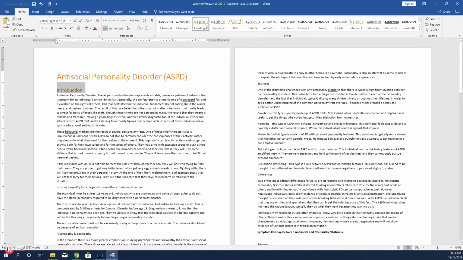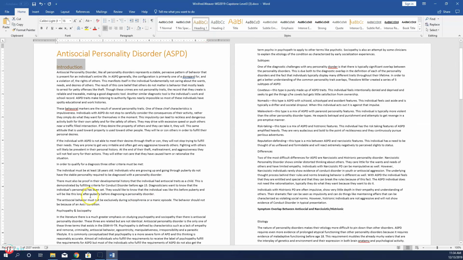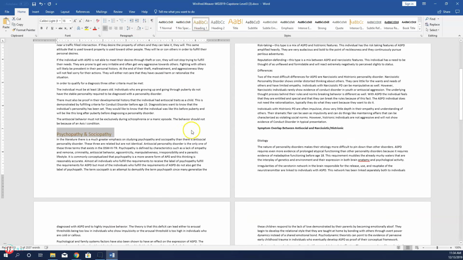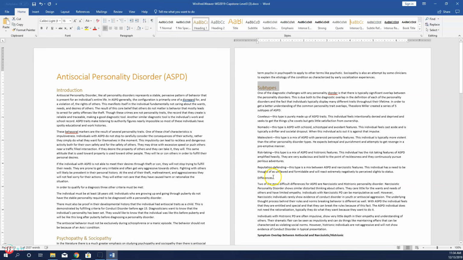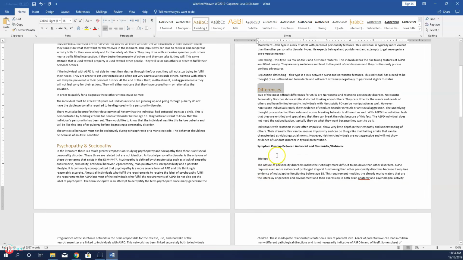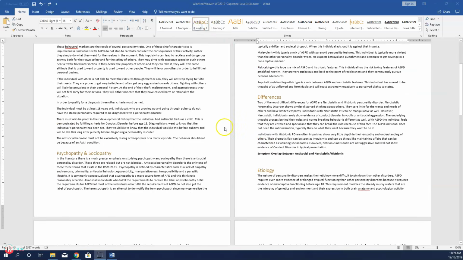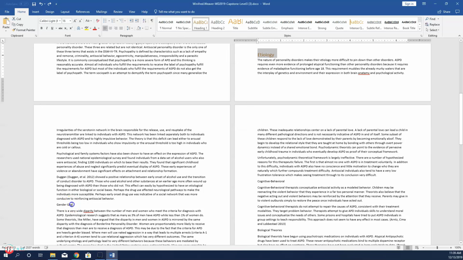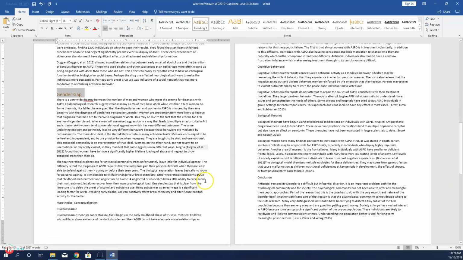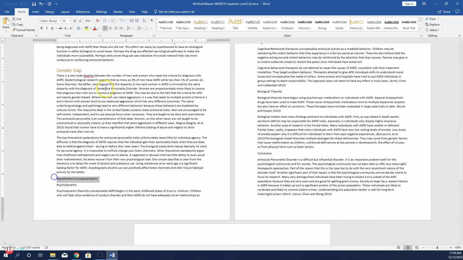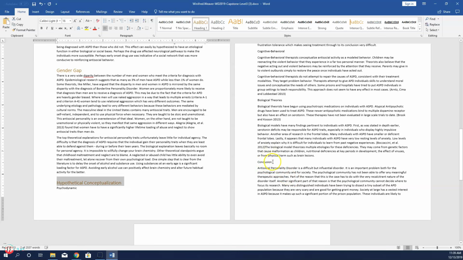Apply Heading 1 style to each of the main headings in the document. Psychopathy and sociopathy. We're going to scroll down until we get to that. Change that to Heading 1. Scroll down until we get to subtypes. I'm going to change that to Heading 1. Differences. Etiology. Scroll down to gender gap. Hypothetical conceptualization. And conclusion.